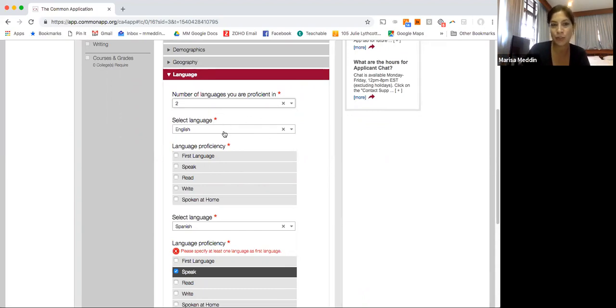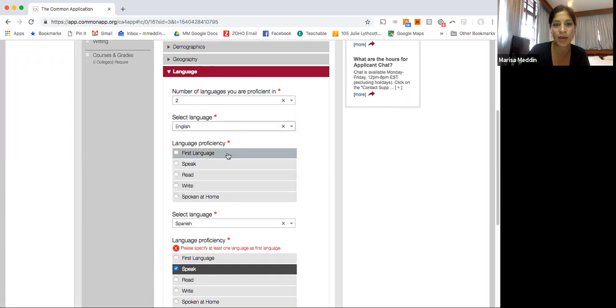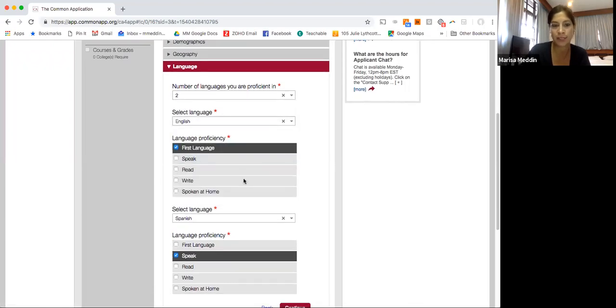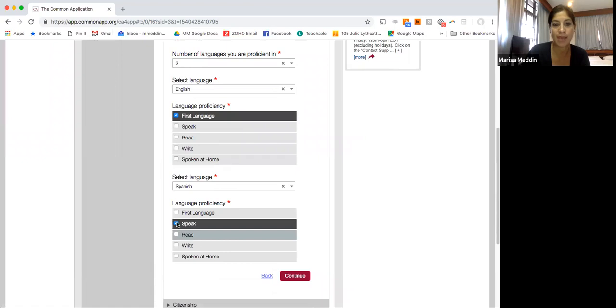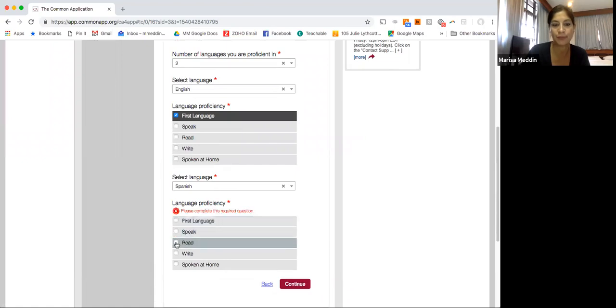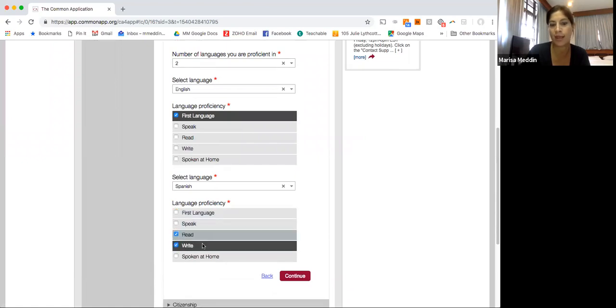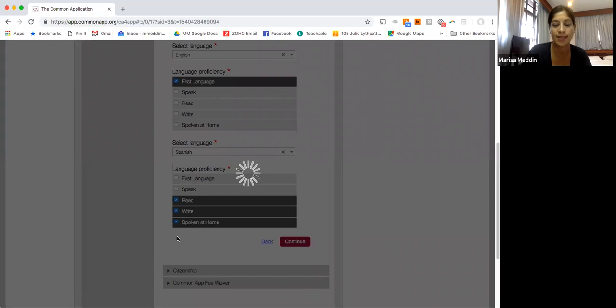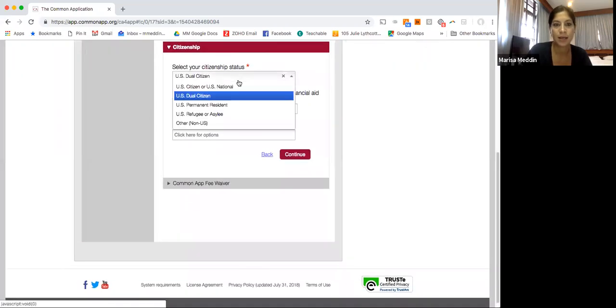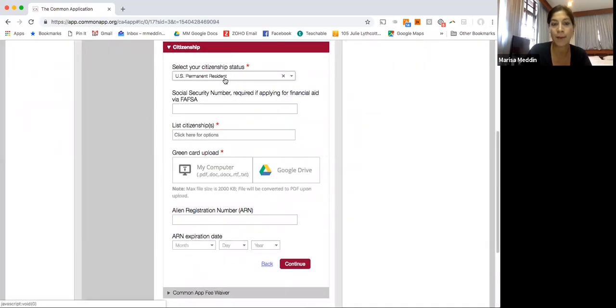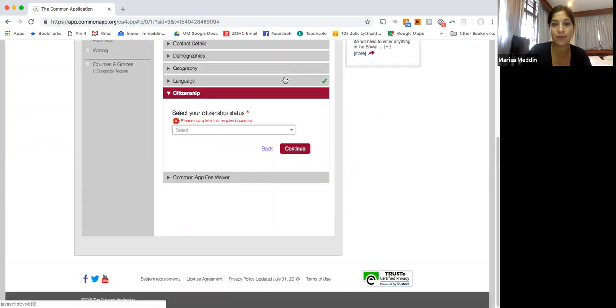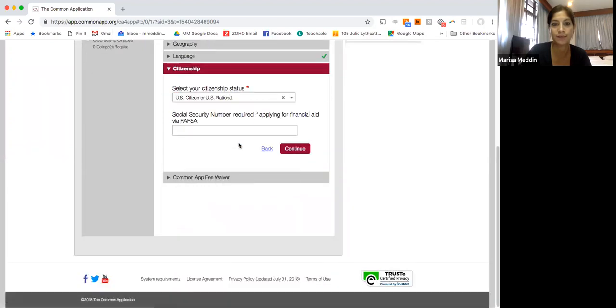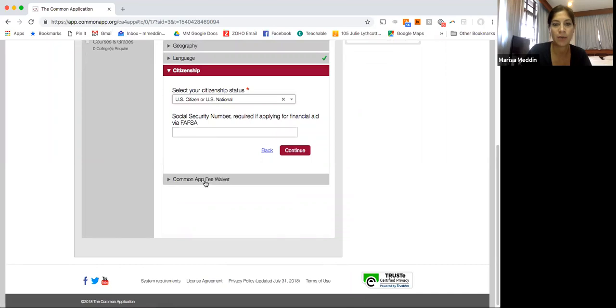So I say 2 languages. Let's say English is one. And I would say this is my first language. And then Spanish, maybe I don't speak it, but I can read and I can write. Or maybe it's spoken at home. You can click multiple things. Talk a little bit about citizenship. So again, things will pop up as you self-select. So just something to be aware of.